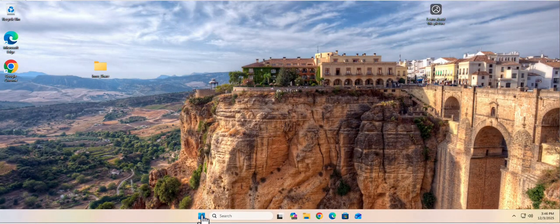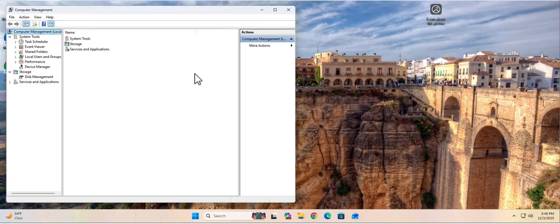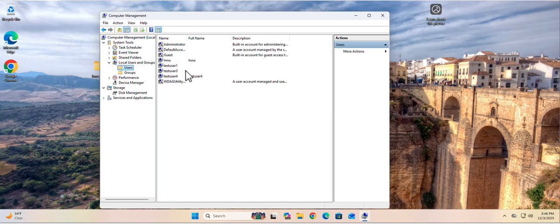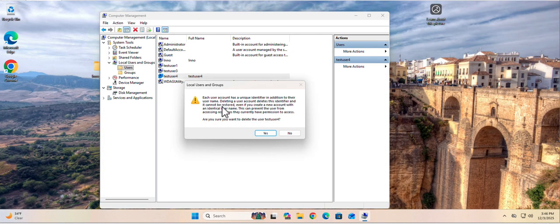So let's log in and delete those users so we can see the process for that. I'm going to use computer management option to delete the users. So right click on the start menu, go to computer management, and then here go to local users and groups, users, and then I'll just select this, right click on it, and then I'll just delete. So it's gonna warn you that the profile for this user is gonna be deleted. So just click yes.